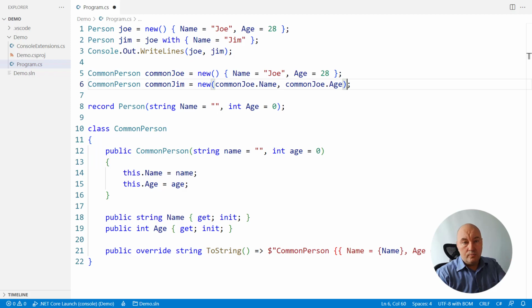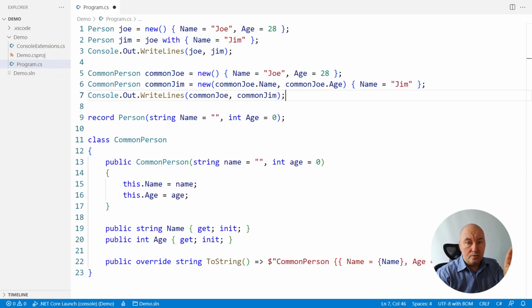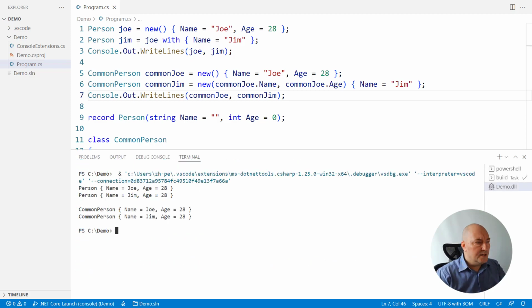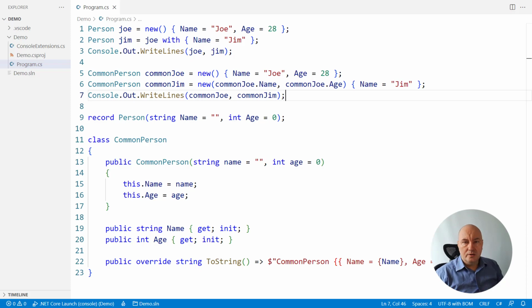Let me do it this way by copying both constructor parameters and setting the name, or changing the name, through the initializer. This is even more verbose, but you will see that this is a step towards a much better non-destructive mutation implemented in a common class. I'm printing both objects, and as you can see, the output is the same for the record and for my own class. I want non-destructive mutation in this common person class, my custom class, as close as possible to the with expression, which is very easy to write.